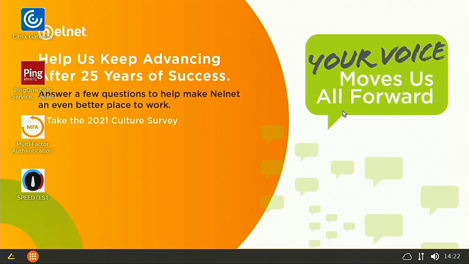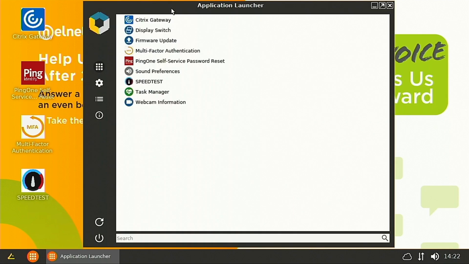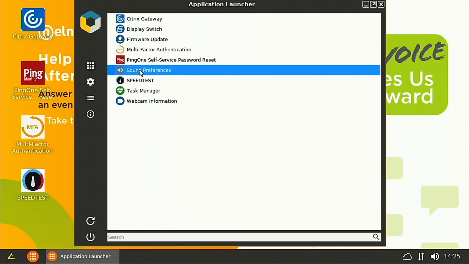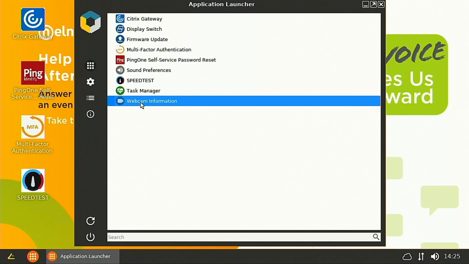Now that your computer is on and everything is plugged in, you should see a yellow icon in the bottom left corner of the screen. Alternatively, you can use the orange icon with the 6 squares in it. It kind of looks like a waffle. That will also bring you up to the application launcher. From there, you can choose display switch, sound preferences, and webcam information.